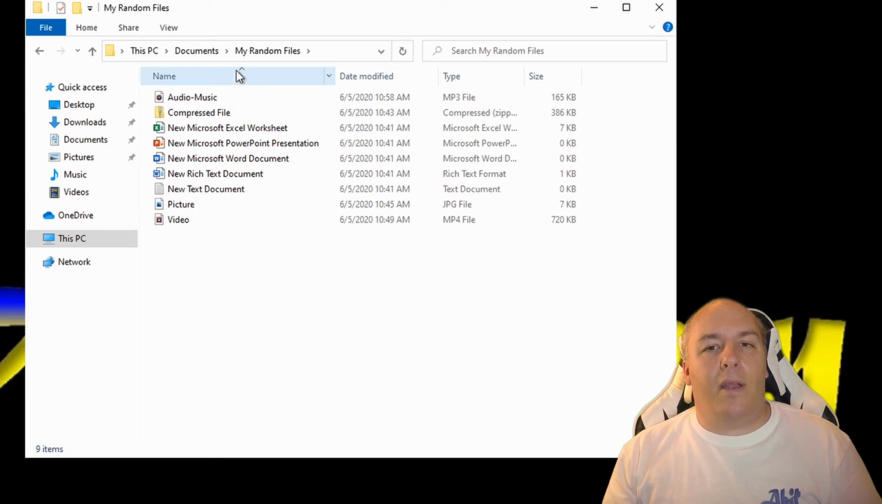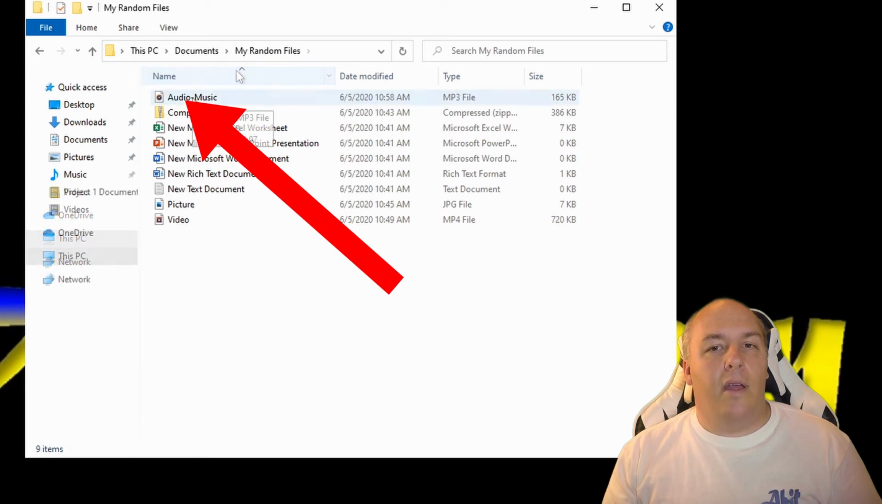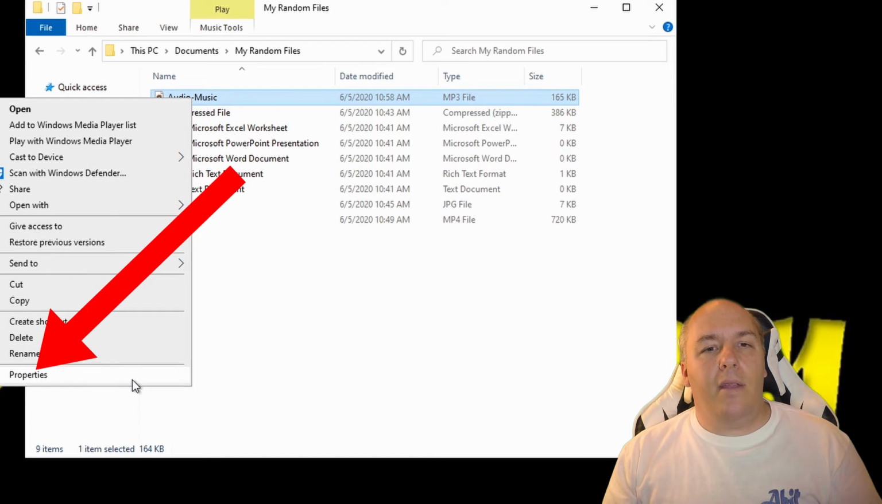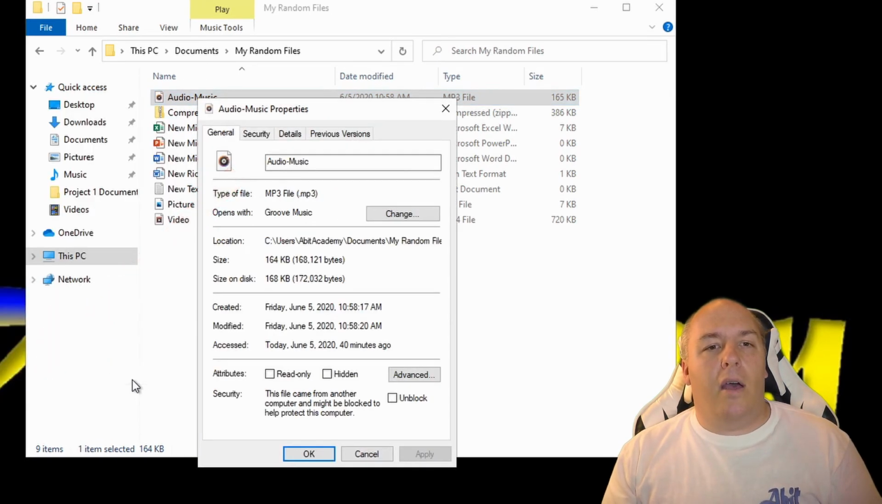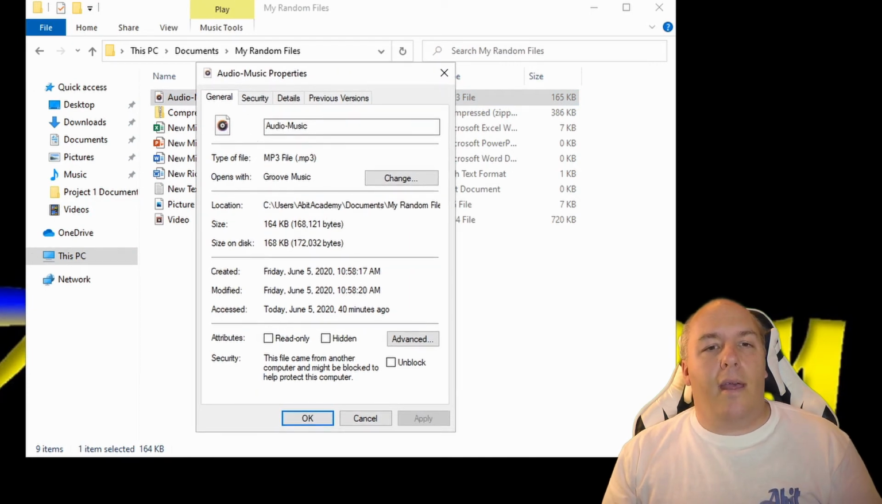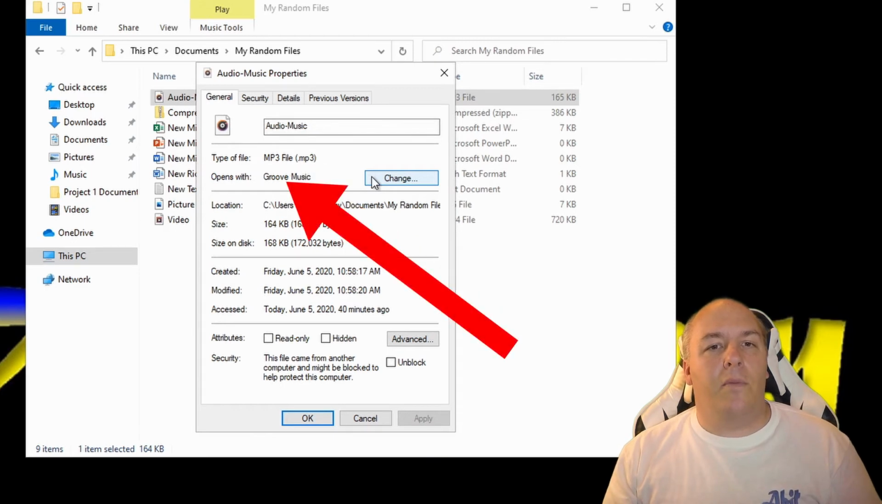Click the left mouse button while the mouse pointer is over a file to select the file, then press the right mouse button to open a menu. From the menu that comes up, select the bottom option, Properties. I'll just move this up so we can see it without zooming out. Now we can see quite a bit of information about the file. We can see its type, in this case an MP3 file, that's an audio file, and we can see that it opens this with a program called Groove Music.